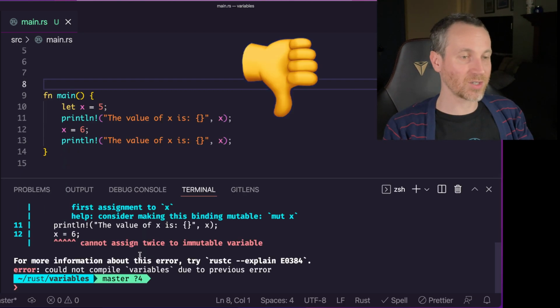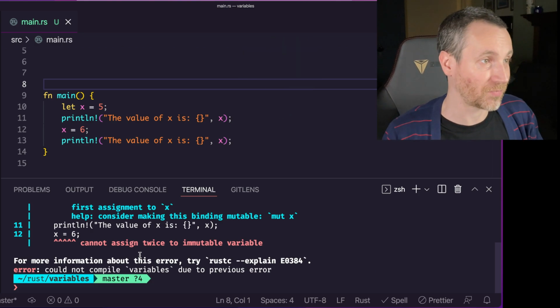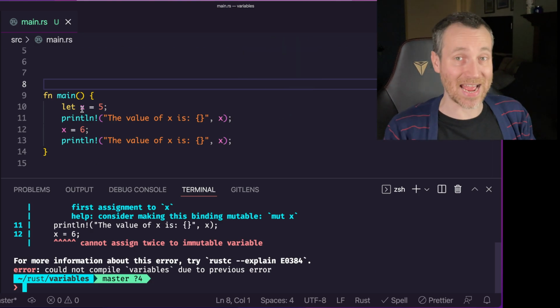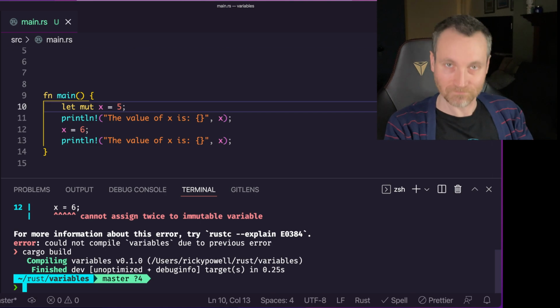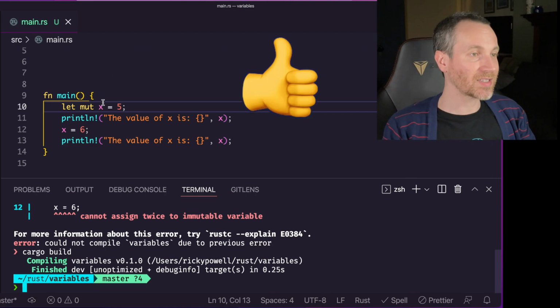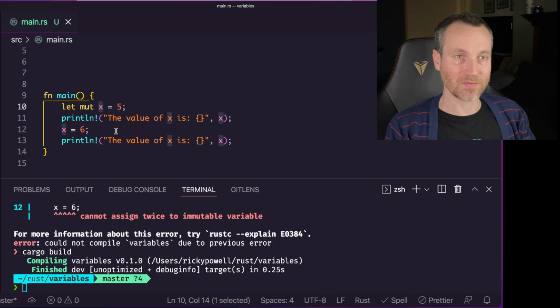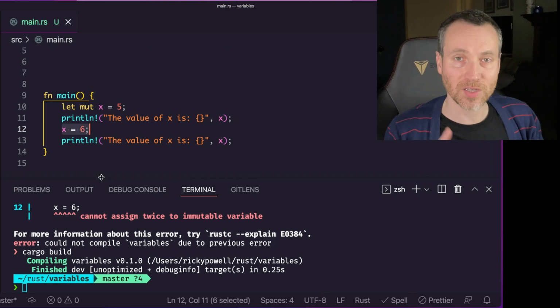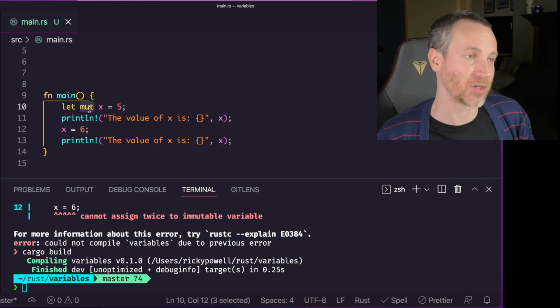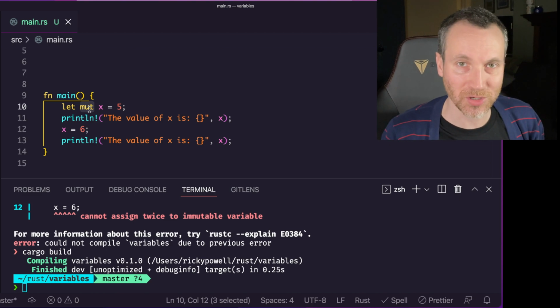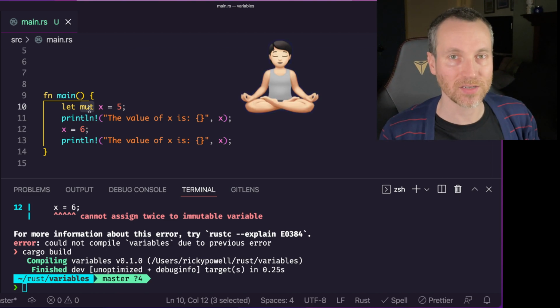So, cannot assign twice to an immutable variable, right? If we wanted to actually do this, what we would do is add mut, like so. Build, everything's fine. So that's how you reassign the value of x to something different. Something to keep in mind is that you have to add the mut if that's what you actually want to do. So you have to put your intention of mutability into the variable declaration.